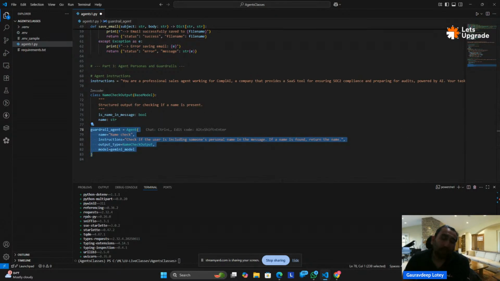And if you remember, I told you on day one itself that guardrails can only be used during input or output. So we can either have an input guardrail or an output guardrail. Now that we have declared this class, let us use it as an input guardrail, and then we will have our sales agent come into the picture.